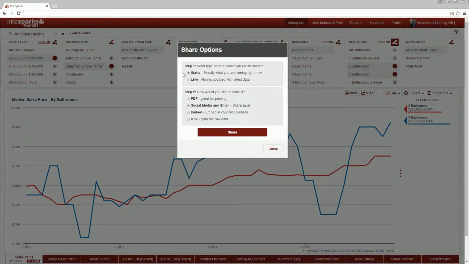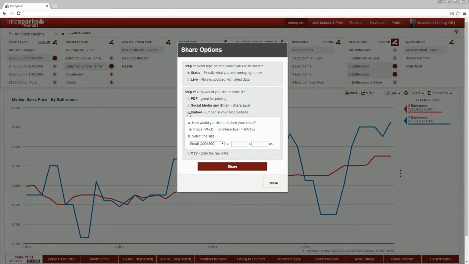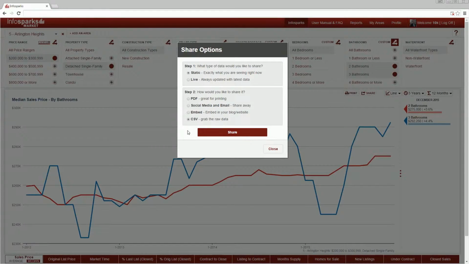Data is updated once per day, and a new month's worth of data is released on or near the first of the month, depending on the rules governing your tool as noted in the user manual. Choose a sharing option. PDF creates a one-page printable document. Social media and email provides a URL that you can email or share. Embed provides a widget available in multiple formats that can be integrated into a blog or website. CSV provides the chart's raw data in a spreadsheet-ready table.